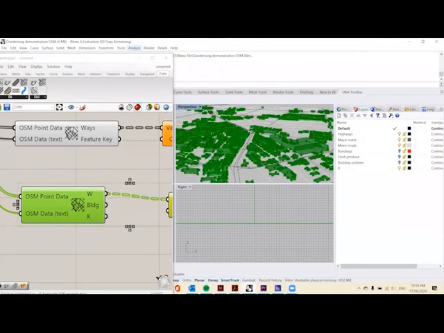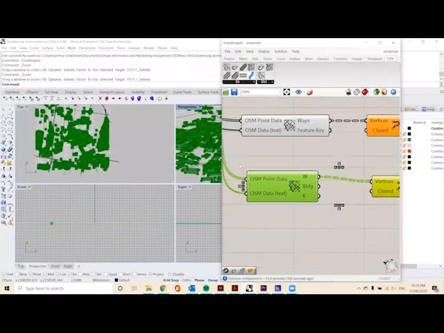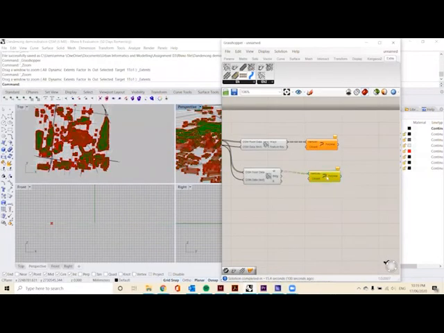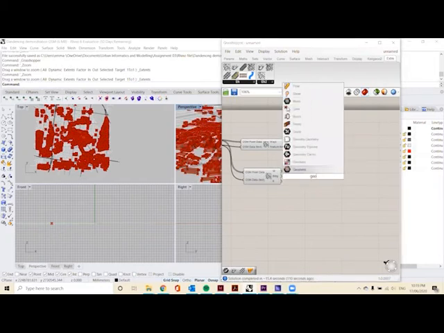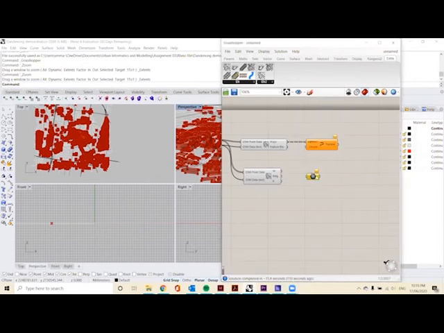Our next step is to go back into Grasshopper and actually delete the polyline. Double click and type geometry. I want to connect this geometry to the building.